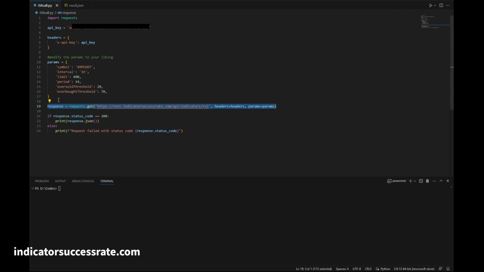With our headers and parameters set up, we're ready to make a GET request to the API endpoint and pass the URL, headers, and parameters. We handle the response from the server by checking its status code. If the code is 200, our request was successful and we can proceed. If not, we output an error message to let us know something went wrong.